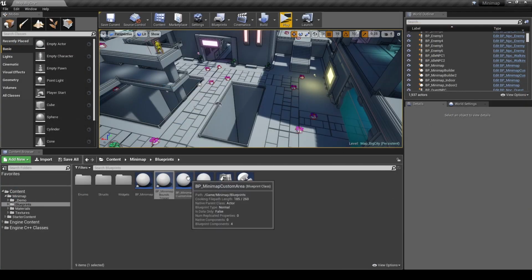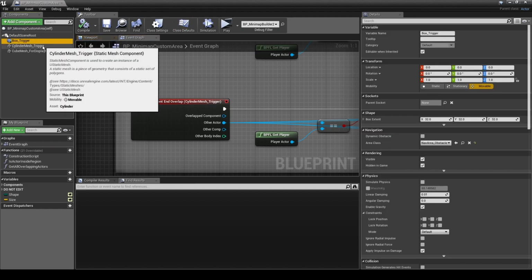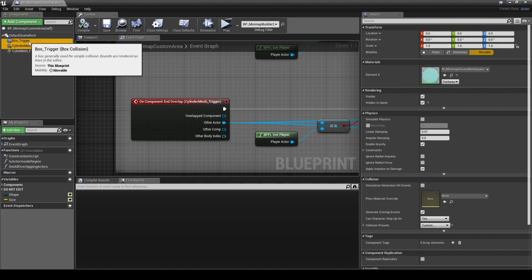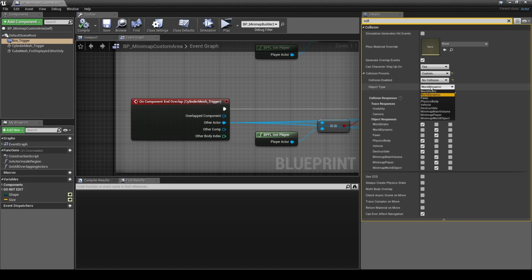Open minimap custom area. So the custom area is essentially like a subtype of the minimap. So it's going to have the same properties. So if we go to, and again, we have to do it on these two, the box trigger and the cylinder mesh trigger. So if we go to box trigger, go to collision, set its property type to minimap main volume, turn everything off, turn on pawn, and turn on minimap world object.